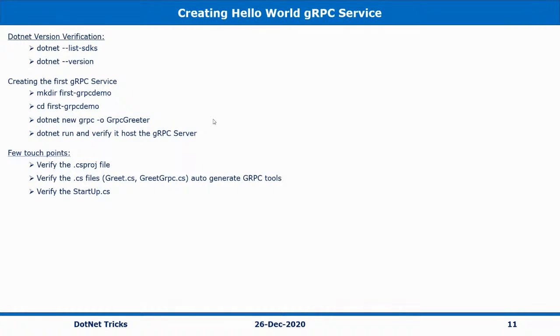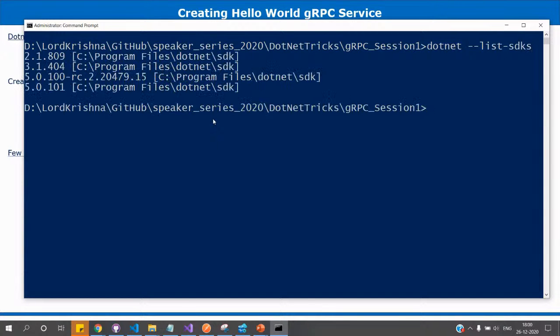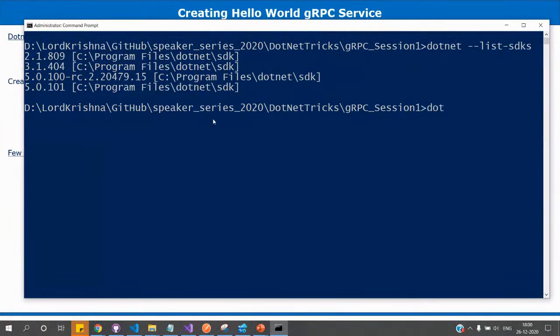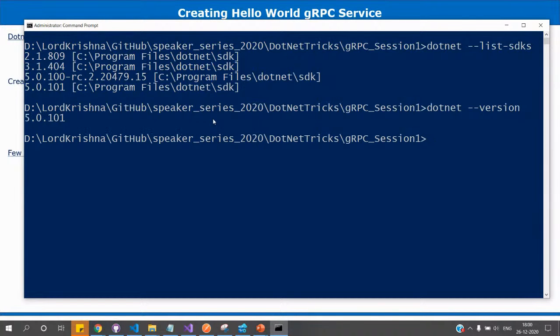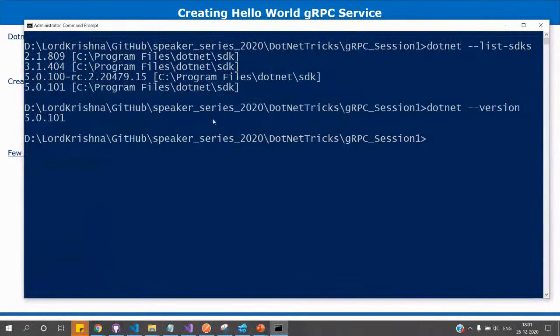First thing is, let's check this .NET version. .NET list SDKs. So I have 2.x, 3.x, and 5.x. I have all these three versions. By default, it is considering 5.0.101. That's the default, but I want to create it in 3.1, which I will override.